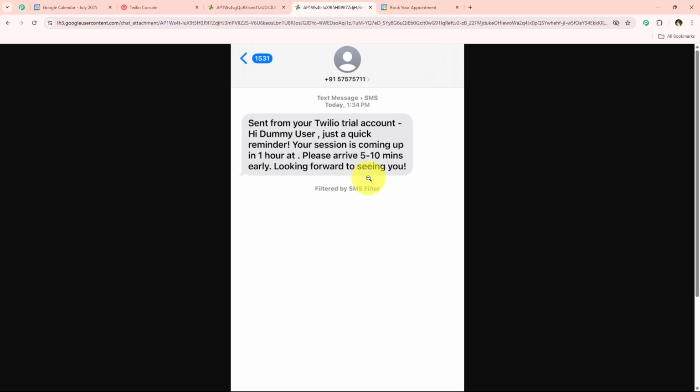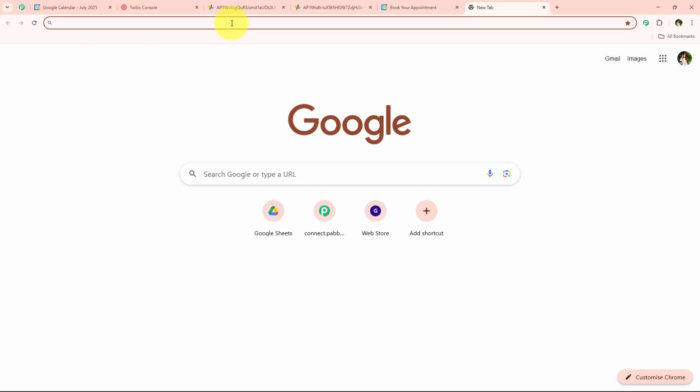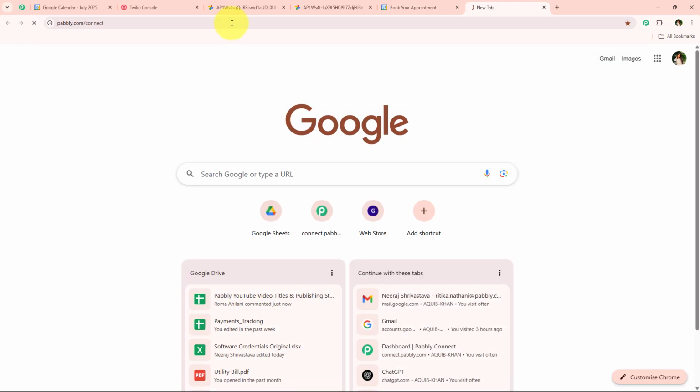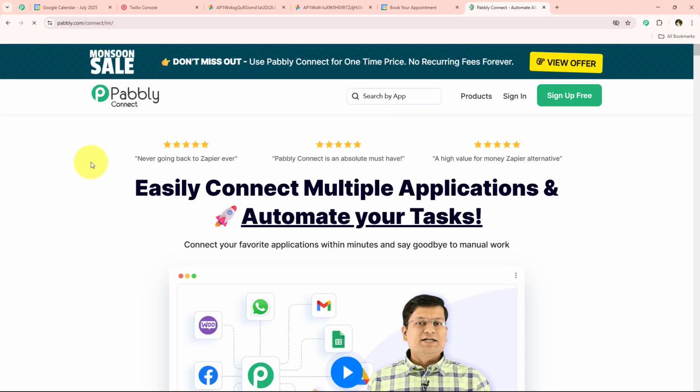or coding language. So to do this, I'm just going to open a new tab and look for the landing page of Pabbly Connect simply by searching pabbly.com/connect in my browser. Now it is opening the landing page of Pabbly Connect right over here, and we're just going to create this automation using Pabbly Connect only.